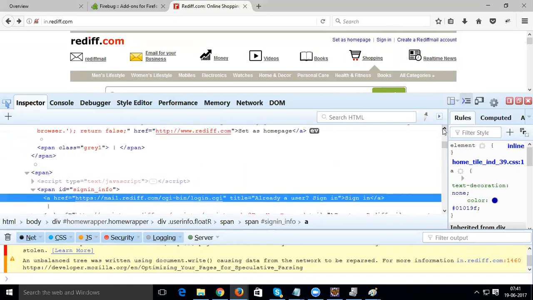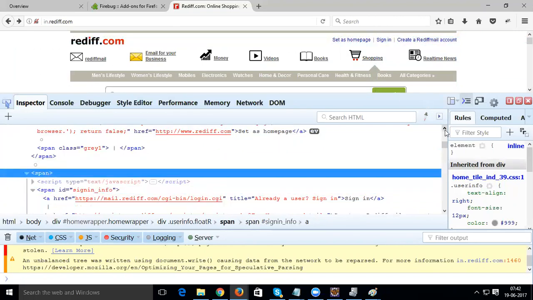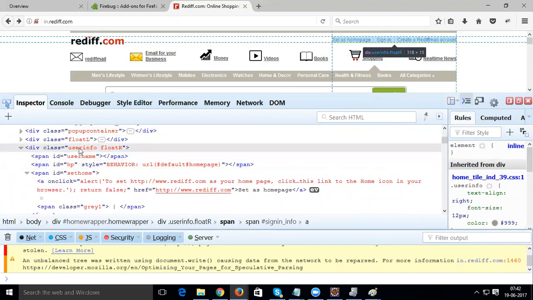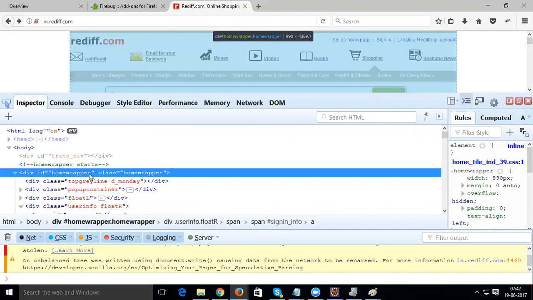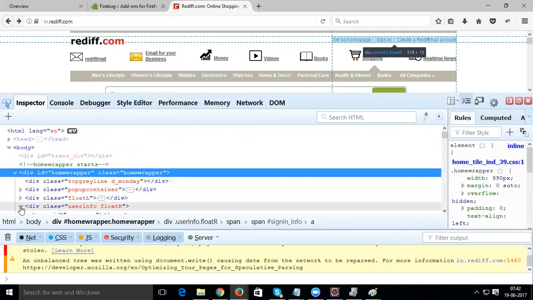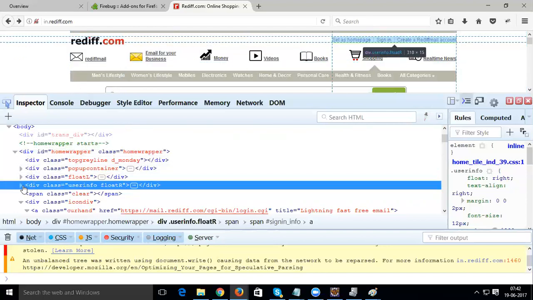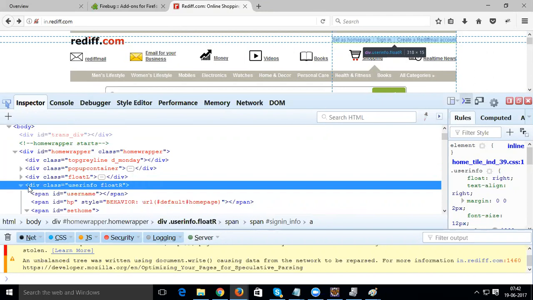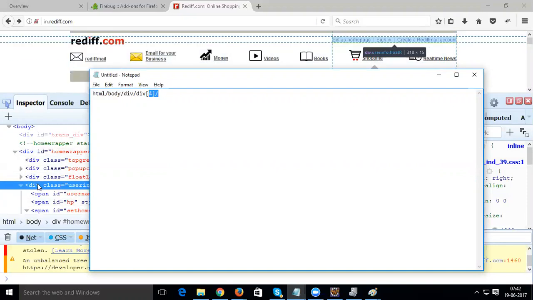If you scroll up a little, you will be able to see that it is inside this span. This span is inside this span. If you keep on scrolling up, this span is inside this division, and this division is inside this division again. So we will write over here HTML/body/div. Inside this division, you have many divisions parallel to each other. You want to go inside the fourth one because the element of your interest is inside it. This is the first, second, third, and fourth. So you will write slash div[4]. That means inside this division, you have to go inside the fourth division.